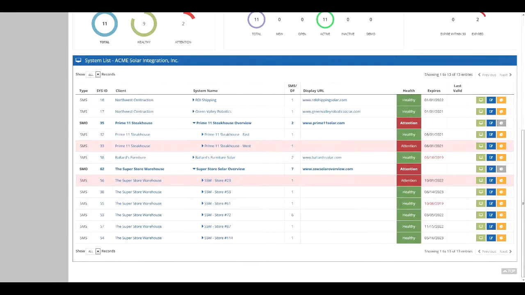Scroll down here. This is the quick system list here, and so we're seeing right now all of the 11 systems. We have 2 Northwest Construction systems. We have 2 Prime 11 Steakhouse, 1 Ballard's Furniture, and then we have 6 Superstore Warehouse systems. Now you'll see I skipped over the bold.